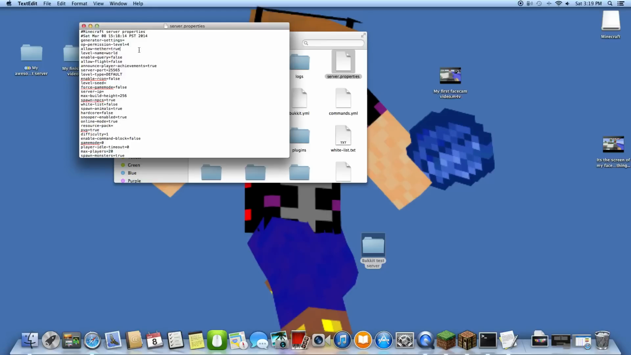So whenever you go into the world, you're going to type in /world, and then you're going to click enter, and it's going to take you here. And there is enable-query. I'm not actually sure what that is. It says allow-flight. I think that means fly, but I'm not sure. So just keep that on false.